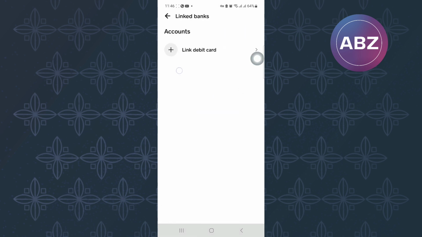This will take you to this page where you will see a list of all the banks and cards that are linked or you have linked to your Cash App account. From there, make sure you tap this option named Link Debit Card.